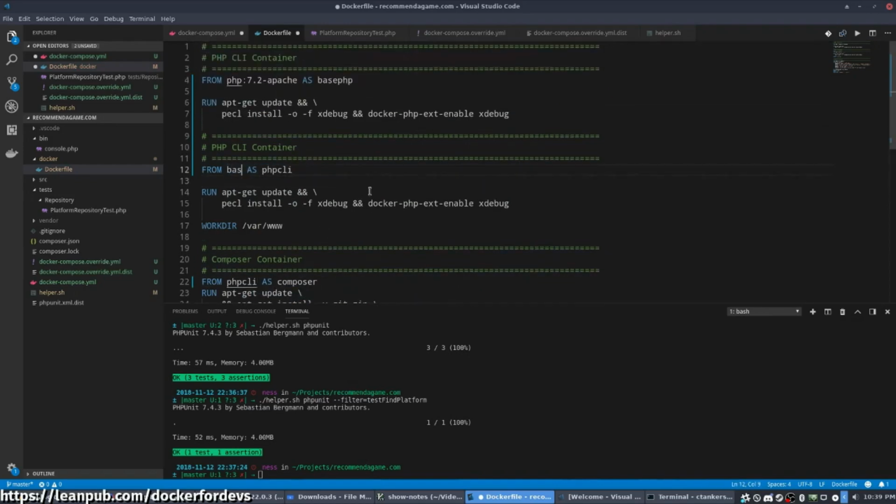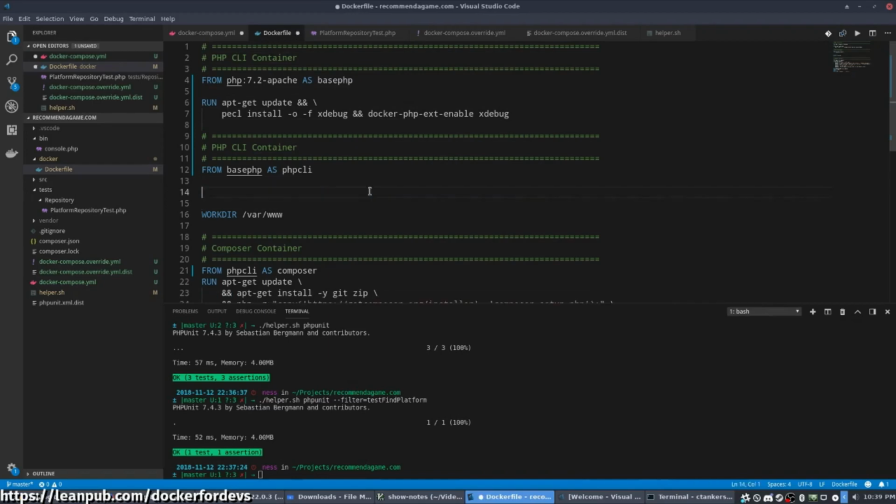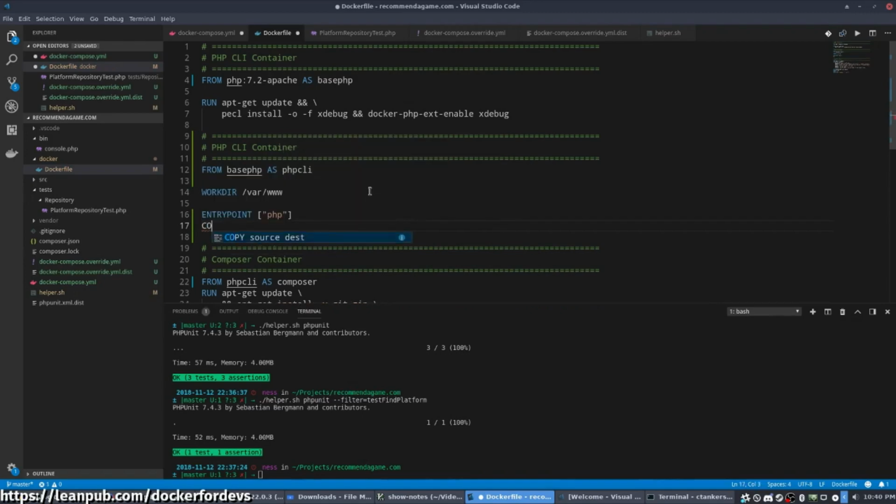And we're going to change this one to base PHP, and get rid of our run command. And we're gonna do entry point PHP and then command. I believe we should be able to get away with just that. CMD. There we go. Not command.